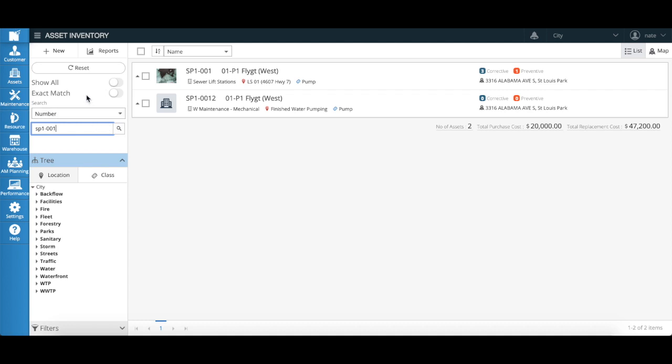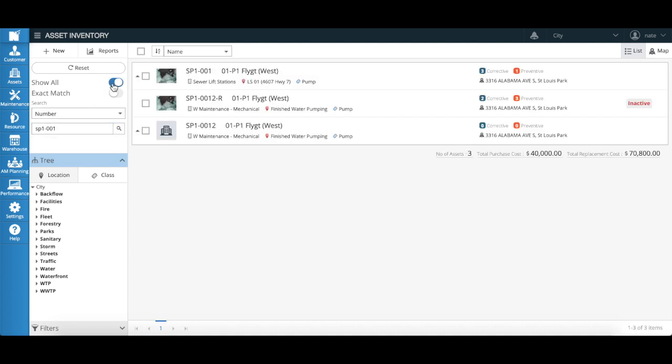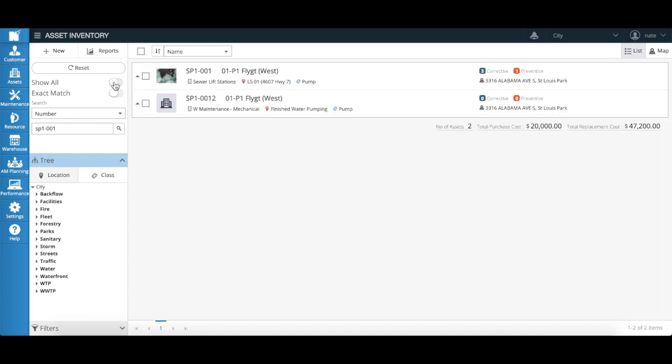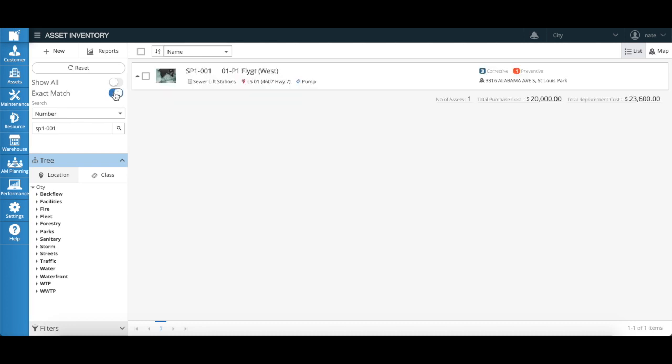A quick note on the dials above. When I click show all, the list of assets repopulates and will now show assets that are inactive. Notice the button here. The default is to show only the active assets. And when I click on exact match, the only assets that populate will be the ones that exactly match my search.